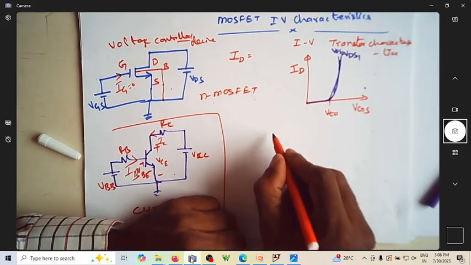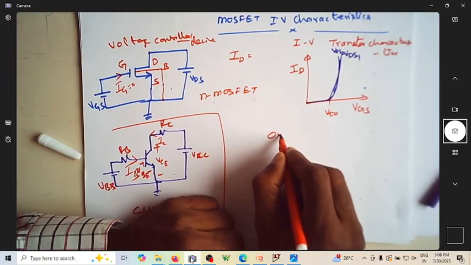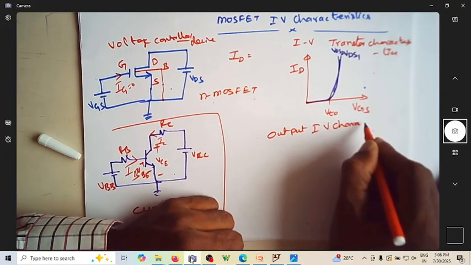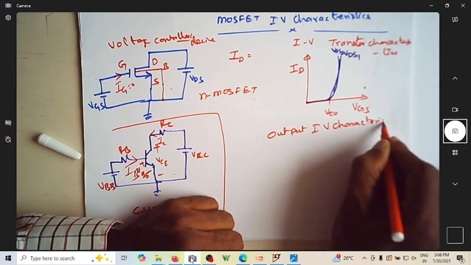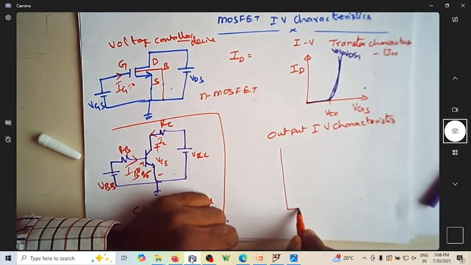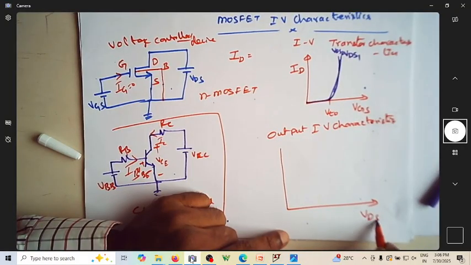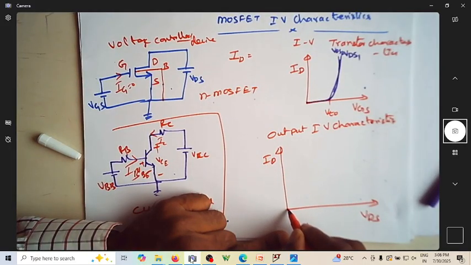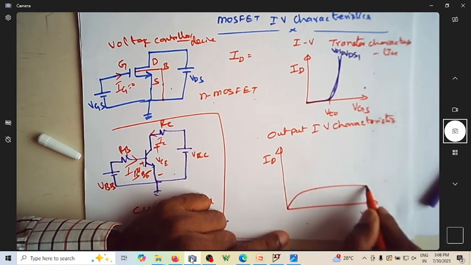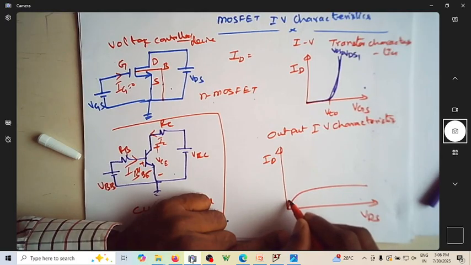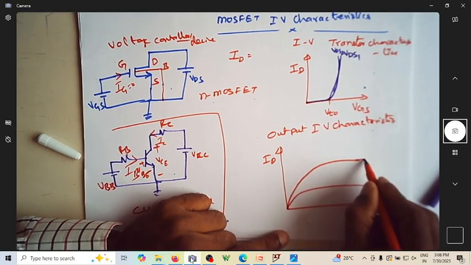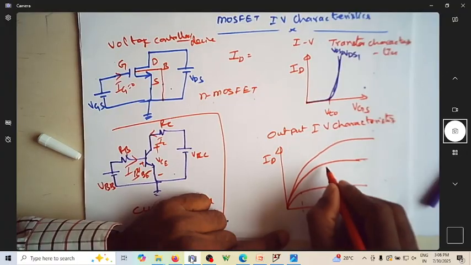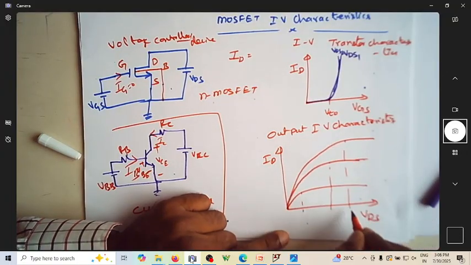Next we have the output IV characteristics. Since it is the output characteristics, we are dealing with VDS, the output voltage, and the output current ID. It is going to have characteristics something like this, for different values of VGS. You can see now here it is becoming constant, from here it is becoming constant, and from here it is becoming constant.